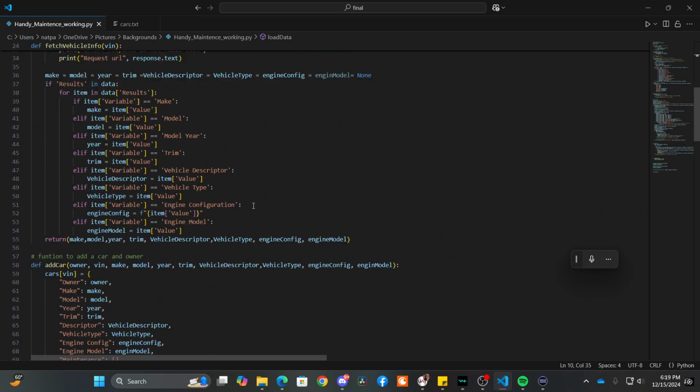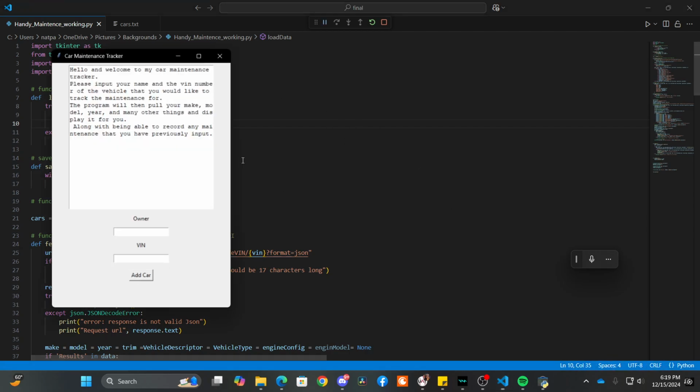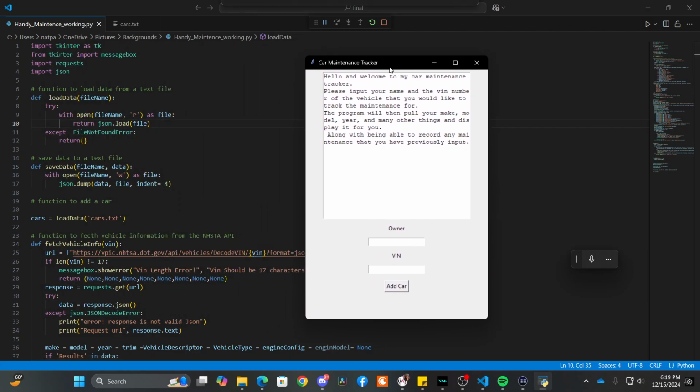And so, go straight into the demonstration. And here we go. So here's our car maintenance tracker. We have: hello and welcome to my car maintenance tracker. Please input your name and the VIN number of the vehicle you would like to track the maintenance for. The program will then pull your make, model, and year, and many other things and display it for you, along with being able to record any maintenance that you may have or that you have previously input.